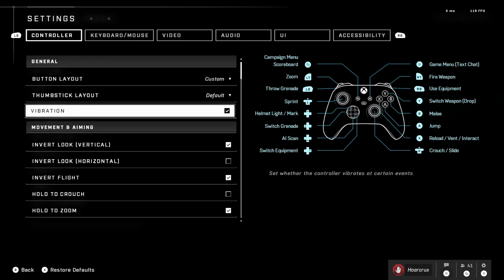Now, on the vibration, I do suggest you guys turn this off. Now, if you like the immersive feeling, I mean, that's awesome. But at the end of the day, the vibration just throws you off. Like, when you get hit, it's annoying, at least to me. So that's just a little tip I will toss in here as well.